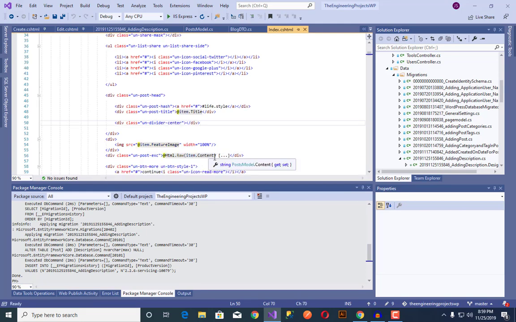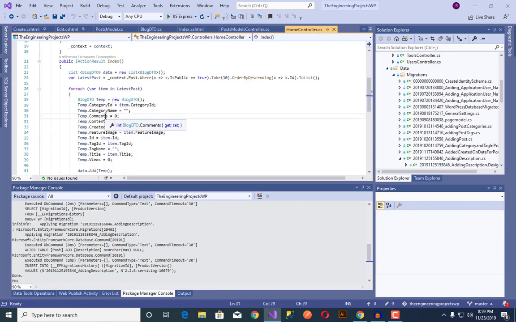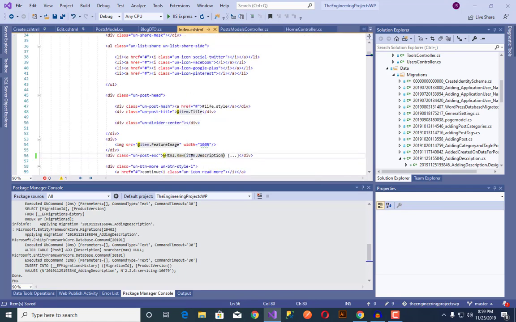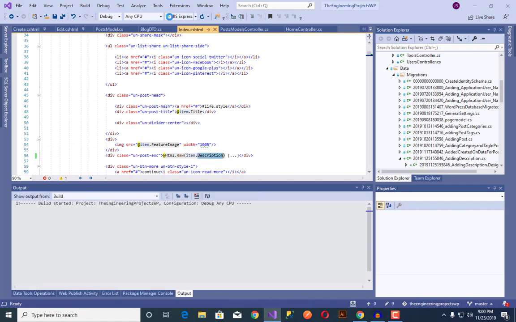So here we are using content, but onward we will use description. In the home controller, we have the blog DTO, which is providing content, and now it will provide description. It's from post. So we also have description here, and we will load description on the screen instead of the content. The description is not based on any HTML tag. It is a simple string. So now execute the application.